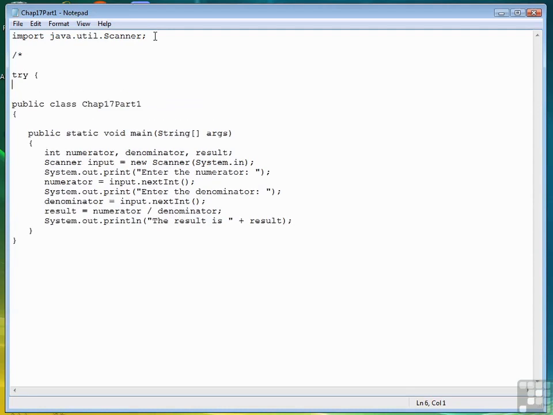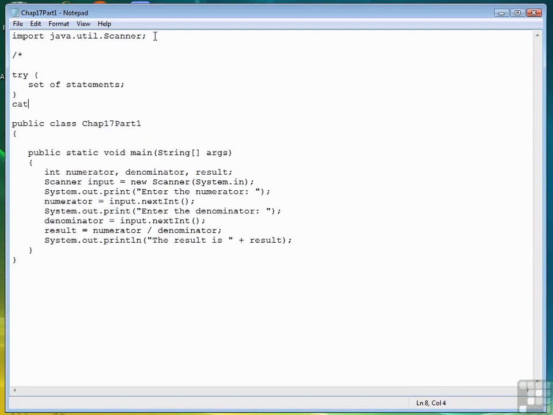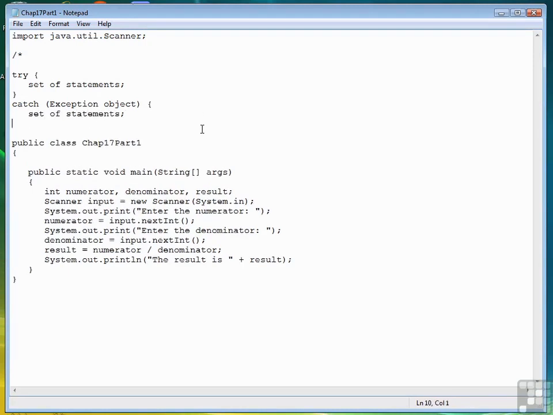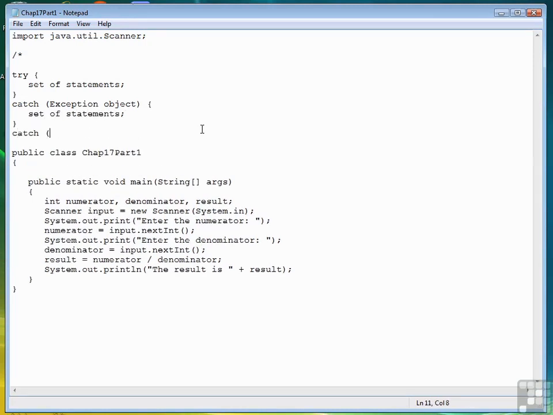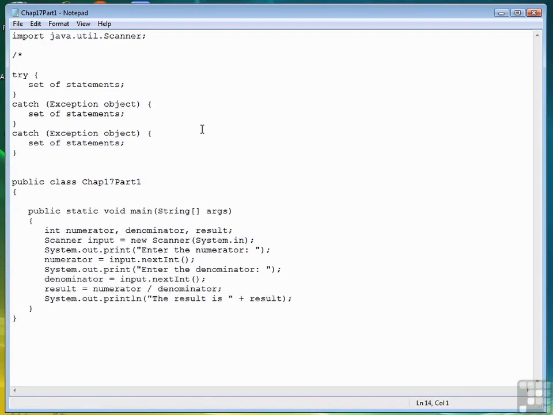So we have the keyword try, followed by the set of statements we want to run that may cause an exception. Then underneath that, we have a catch statement, which takes as an argument an exception object. And then we run this set of statements if the exception is thrown and caught. And then we can do the same thing more than once. So we can have several catch statements in one program, as many as we need. All right, so that wraps up how the try-catch works. Now let's see how to use it in the program.